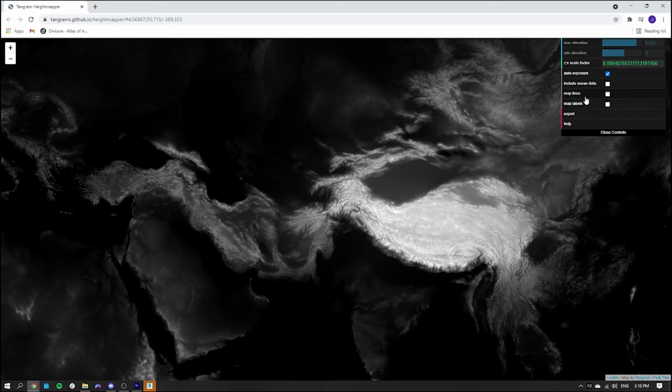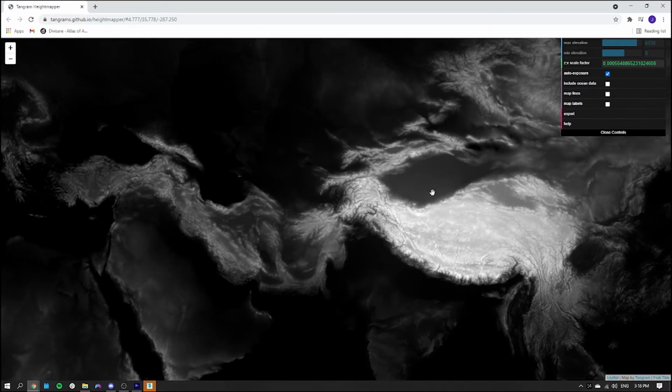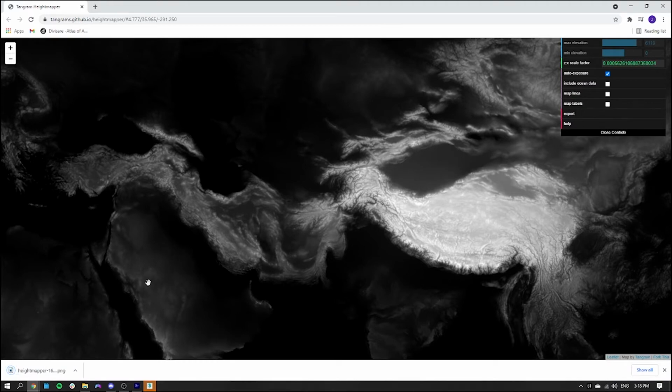so you can either adjust your exposure or elevations just up here, or you can add map lines and labels if you need it to be. But for this, I'm actually just going to export this area here. So just click on export, and that will download your height mapper just in the corner there. So you want to go into 3ds Max now to get this going.